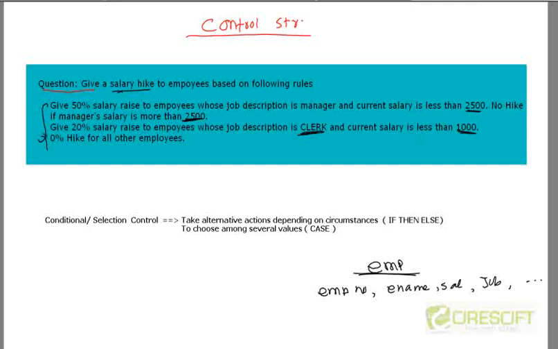So basically what I'm giving you here is a problem with conditional or selection control. That means if you have something, then do something, and if not something, then do something else, and so on. We are taking alternative actions: give somebody a 50% hike, give somebody 20%, give somebody 0%, depending on circumstances, depending on whether he is a manager or a clerk, or his salary is more than 2500 or less than 1000, and so on. Then we choose one. So this is the rationale behind control structure: to take some actions based on some circumstances.